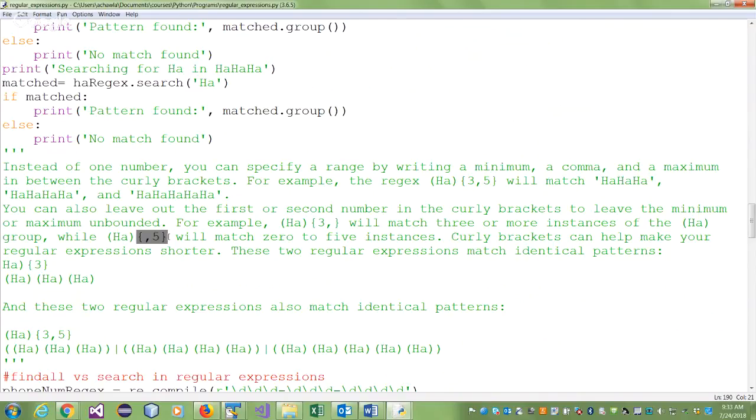So you can give both of them. It will say what is the minimum you want to match, what is the maximum you want to match. You can leave out the second one. It will start from 3 and match 3 HAs, 4, 5, 6, everything. Here it will match from 0, none of them, to 5 instances. So if the first one is missing, it is 0. If the second one is missing, it is infinite. And if both are available, then of course 3 HAs, 4 HAs, 5 HAs. Right? So again, I've given an example.